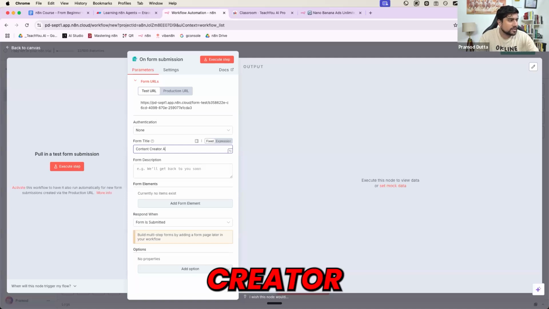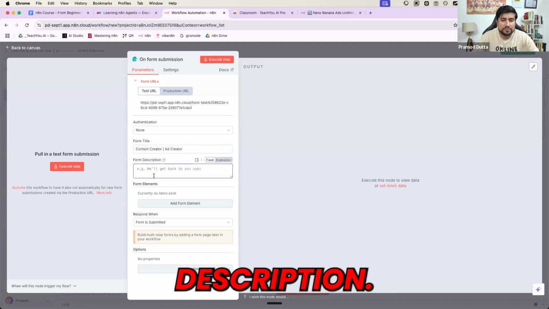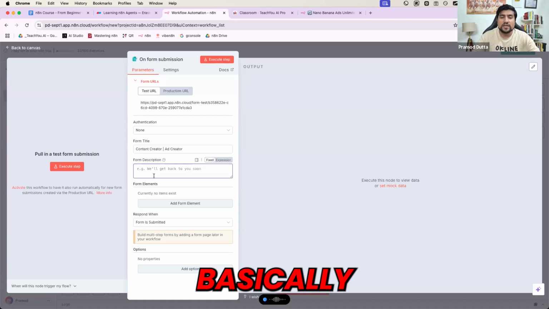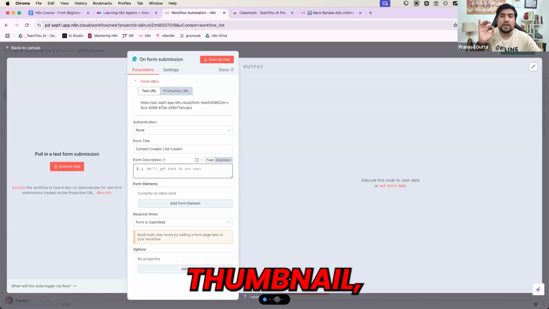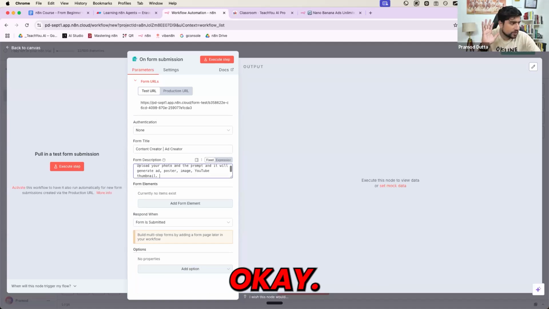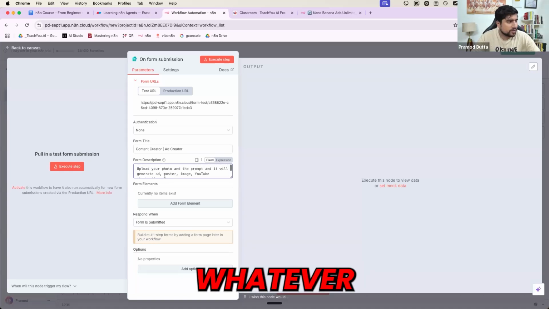This is a content creator agent. Content creator. That's it. Okay. Or I will say ad creator, whatever you want to say. Suppose I want to generate an ad. Description. Here I am writing audio to text, by the way. Upload your photo and the prompt, and it will generate ad, poster, image, YouTube thumbnail, all the things for you. It will generate YouTube thumbnail, poster, image, or even LinkedIn post, whatever you want to generate.